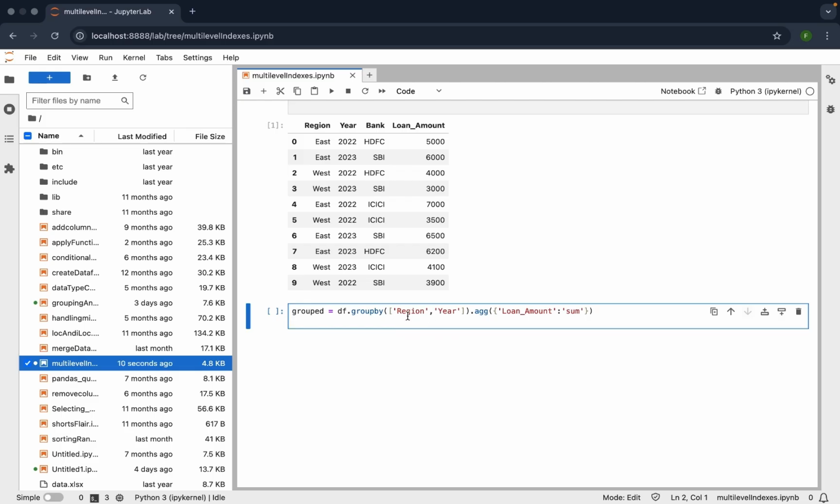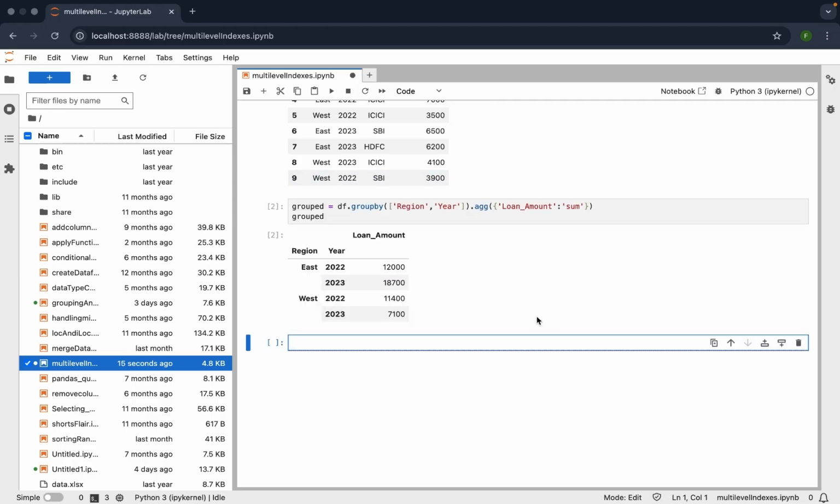Okay, so let's print this data frame. Let's execute this code block. And there you go. Now, this column over here is not actually the loan_amount. It's actually the sum of loan_amount for each of these groups. That means 12,000 is the sum of loan amount for East region in the year 2022. 18,700 is the sum of loan amount for the region East in the year 2023, and so on.